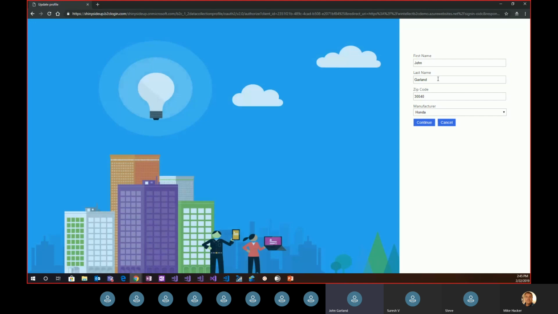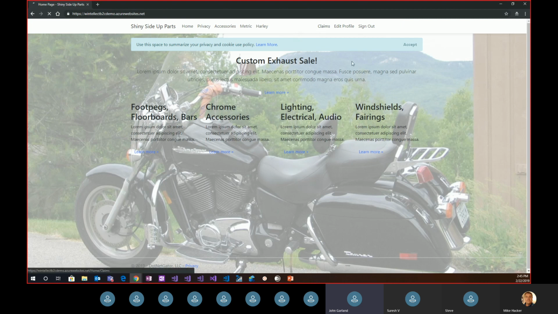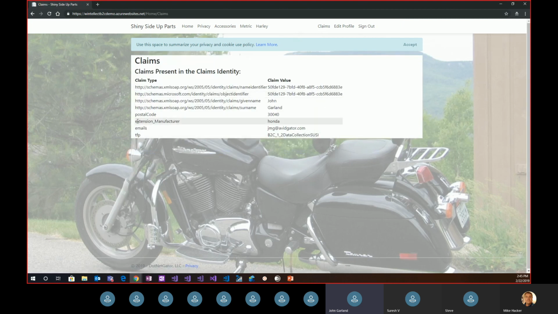And if I go to edit my profile, you'll see I now have this manufacturer drop down with the values there. I'd already gone ahead and selected Honda. And if I look at my claims, I've got this extension_manufacturer claim with the name Honda in there for the choice that I've already made.